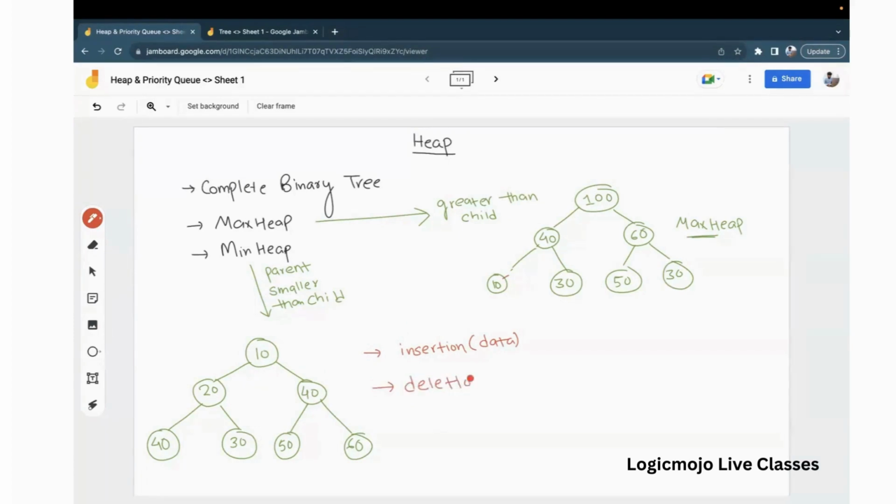Deletion is possible. Now in deletion, we can delete any node, or you can delete the top, extract min or extract the top node. We just remove this node or any node. So this is the type of deletion we have. Now we can get the peek or the top element. The fourth functionality is heapify. We'll discuss what heapify is. Heapify is basically balancing the tree to make it a heap again.